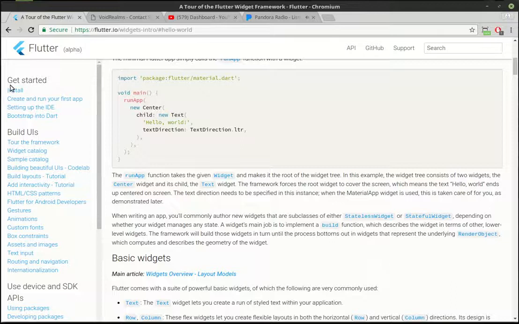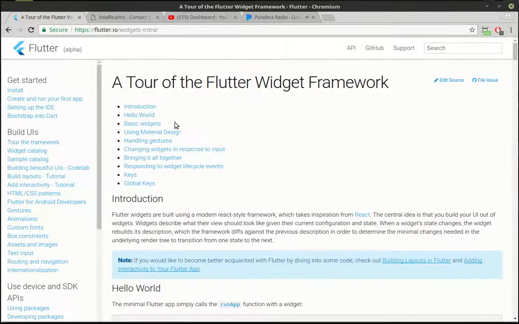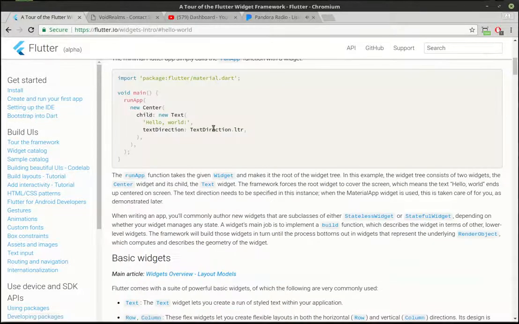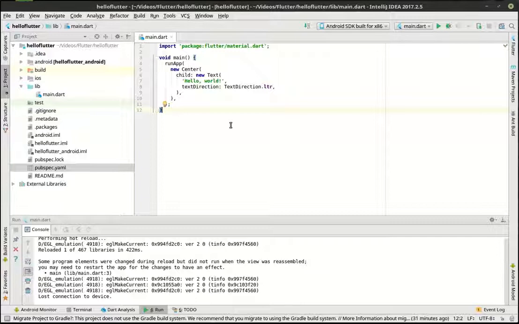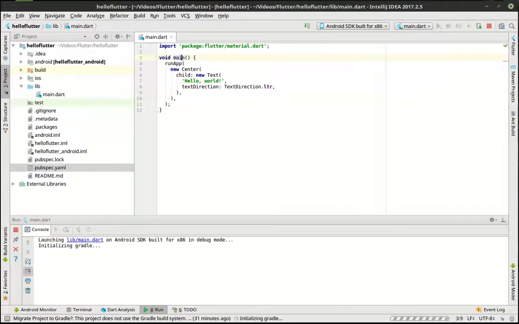In case you're wondering where we're at, we've installed Flutter, we've created our first app, we've set up an IDE, and we've learned Dart. So we're in the tour of the framework, and we're actually on this second bullet point, Hello World. We've taken this code, Hello World right here, and put it into a new Flutter application. We've got our emulator up. Ta-da! And we're just going to run this thing.